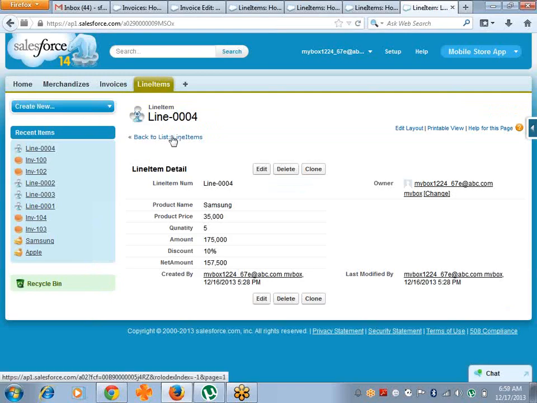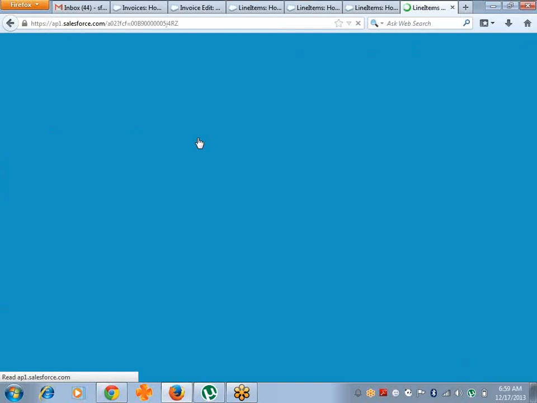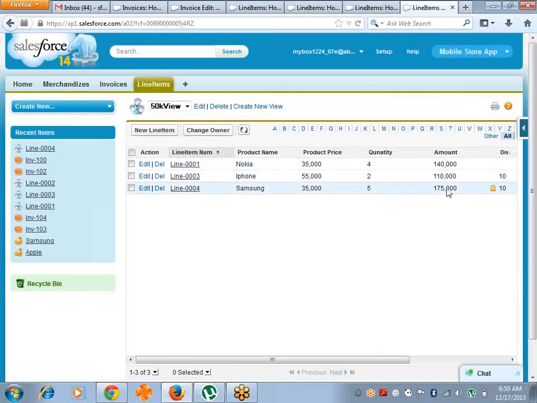Okay, now go to line items. See, all the records are displayed, the recently created records are there. If 1 lakh records are there, the records most recently opened are displayed here. When I go to the 50k view and click go, I'll get the iPhone.